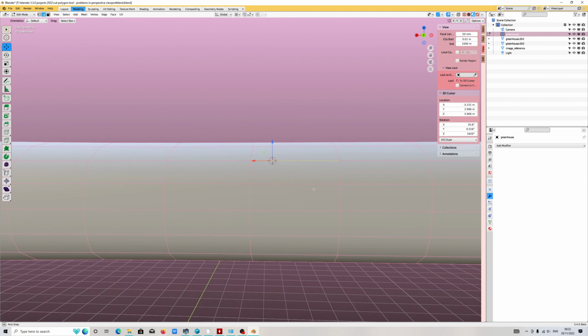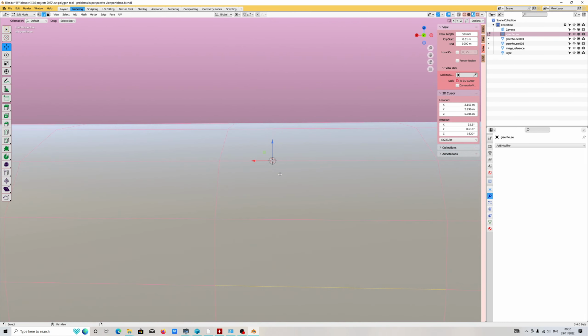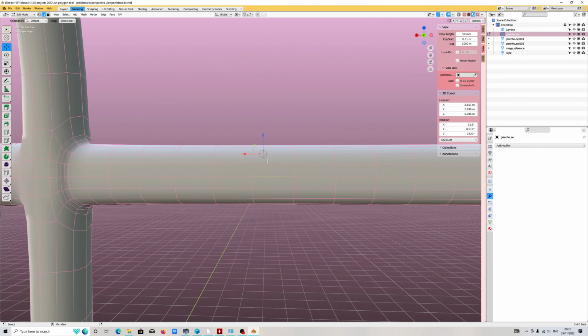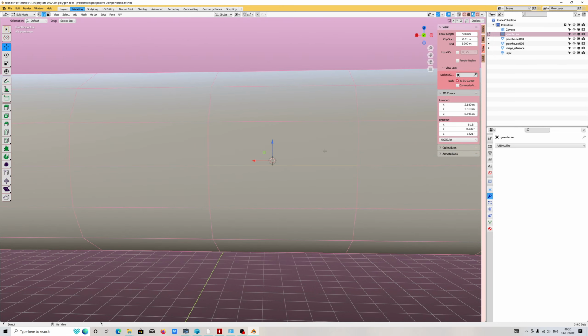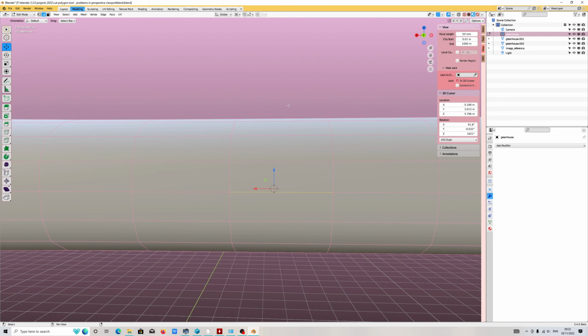Sometimes the knife tool behaves like that. When you see this error, you can quickly uncheck this and check again, and this error will not exist anymore. Press Z to cut through.